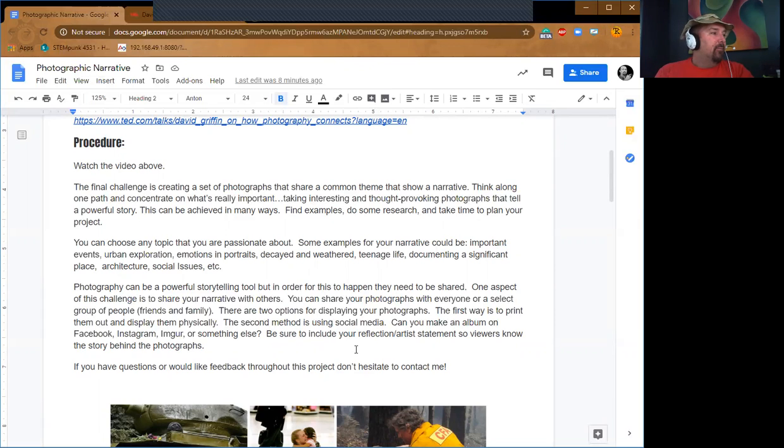Another important part of this project is that photography is a powerful tool for storytelling, but not if no one ever sees those photographs. So for this project, I want you to share them with others. Especially now as we're all home, there are still opportunities to share these photographs, and I put some information down here about what you can do. Who you share them with is up to you. You may just want to share them with close family.